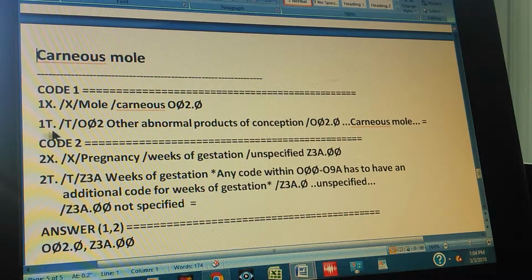So the code 1 through the tabular is checked like this. First you go to tabular. Then you go to O02, which is the first 3 characters. And what do you find there? Other abnormal products of conception, right? So we're on the right path. So you add 1 more digit, which will be the 0, right? O02.0. What is that? Carneous mole.